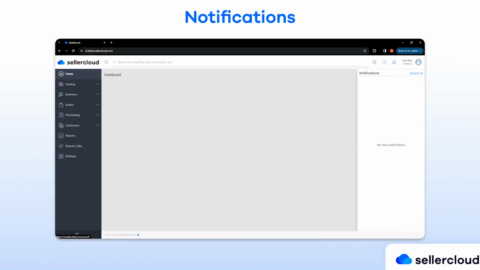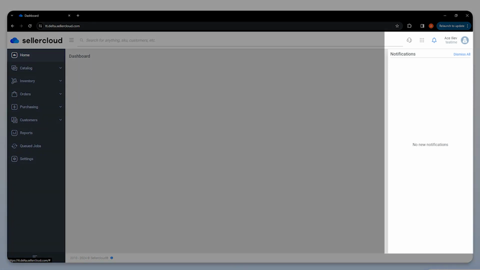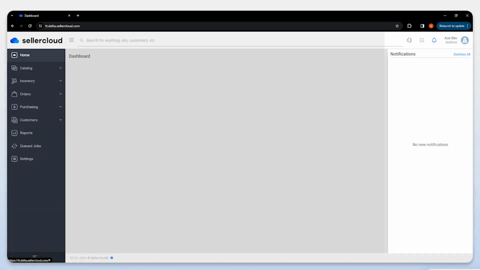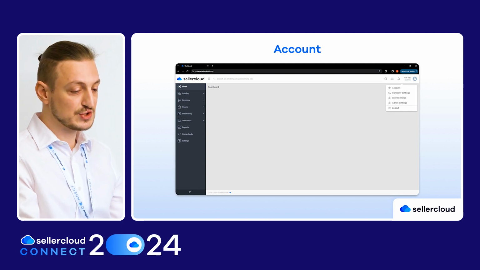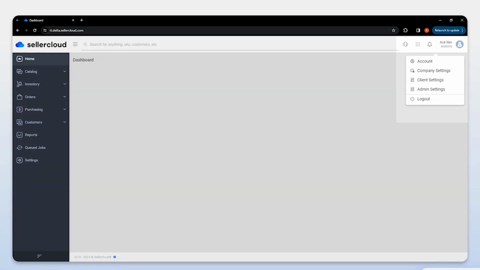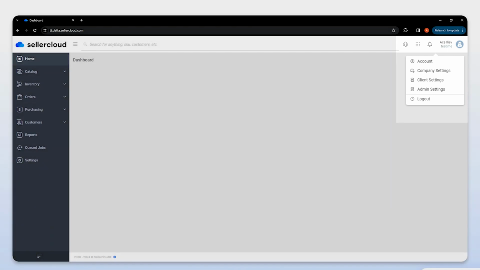Then we have notifications. This is a new feature we added in 2023. Here we're going to display important notifications from Sellercloud, like global issues, new product updates. Client admins can also create their own custom notifications. For example, you can tag someone in an order note and he'll get a notification here. And then you have quick access to your account information and account settings, shortcuts to the company level settings, client settings, and admin settings if you're a client admin.